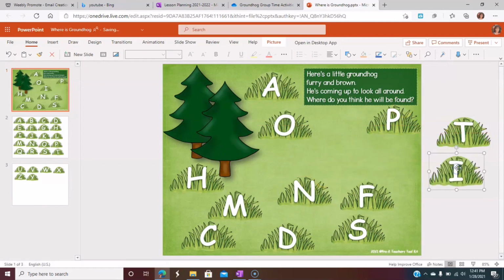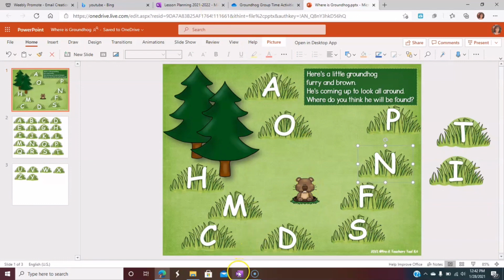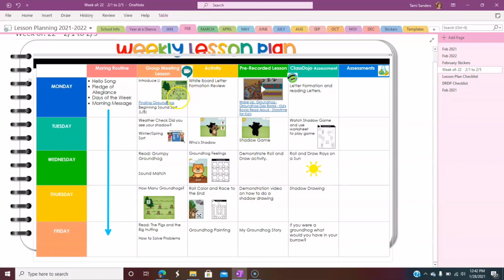Oh, I know. And I just make sure that I'm calling all of my friends until we find the groundhog. And then when we find the groundhog, it's like, woo, we found the groundhog. Yay. So my OneNotes are linked. My OneNote planner is linked to all of that information.